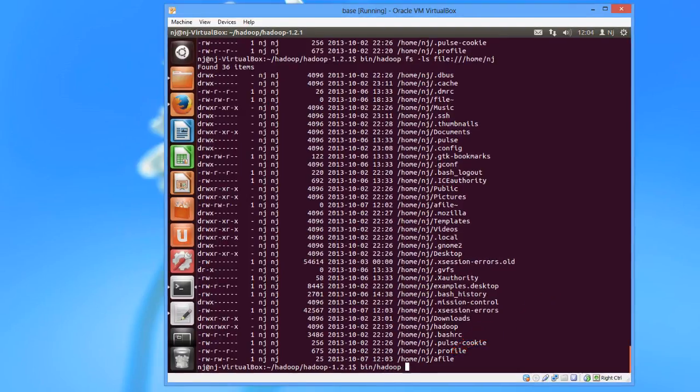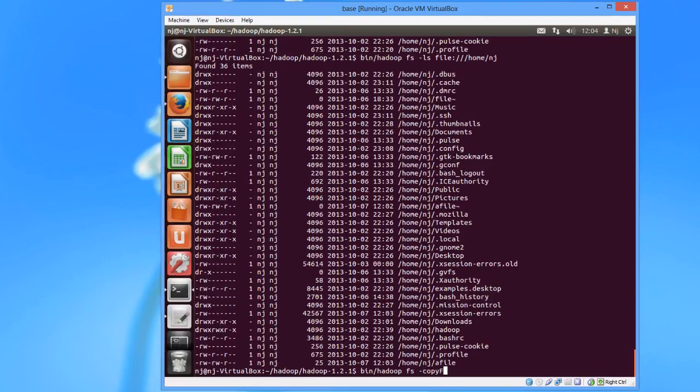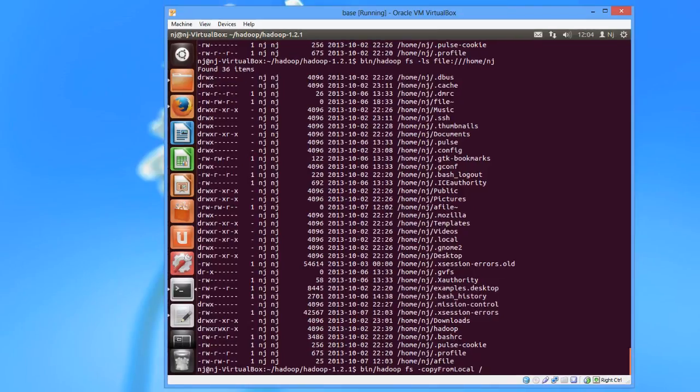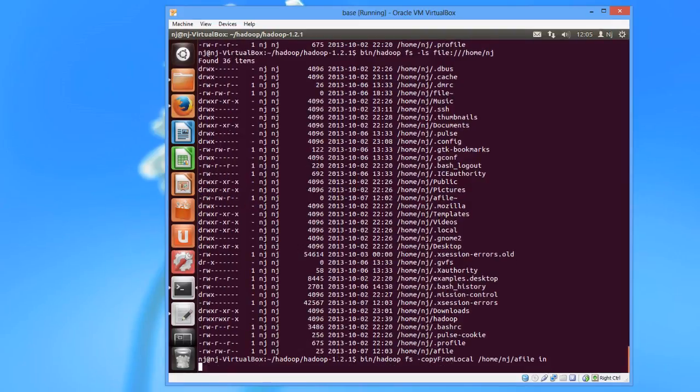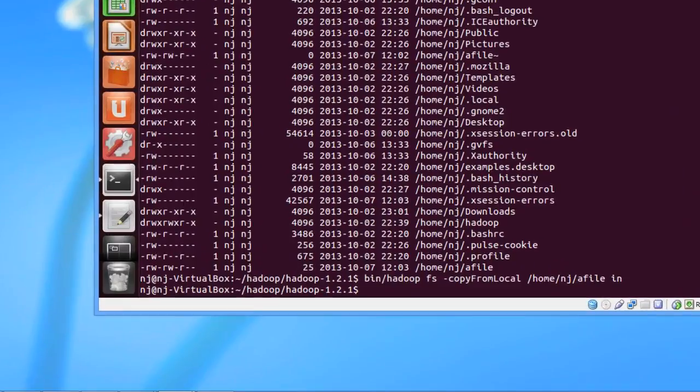Now we'll type in bin/hadoop fs -copyFromLocal home/nj/afile and in, which would be the destination file in HDFS. In this, observe closely that we haven't specified the complete URIs. Still this works. The copyFromLocal command assumes that the last argument would be an HDFS path and all the previous ones would refer to the local file system, and hence this command works.